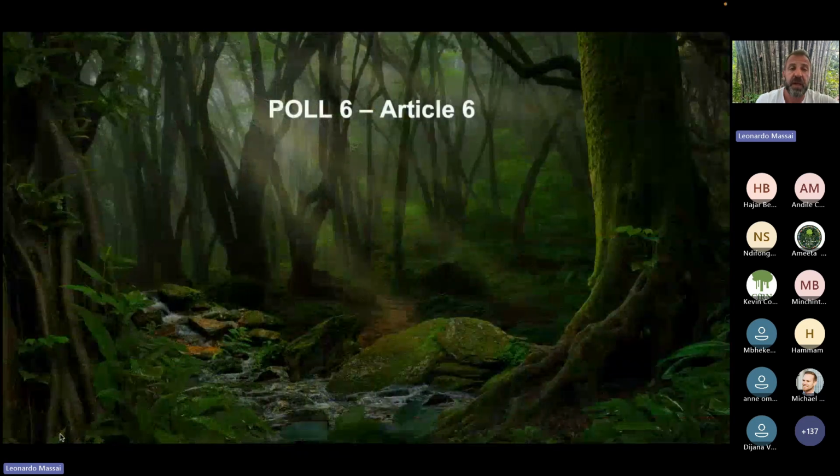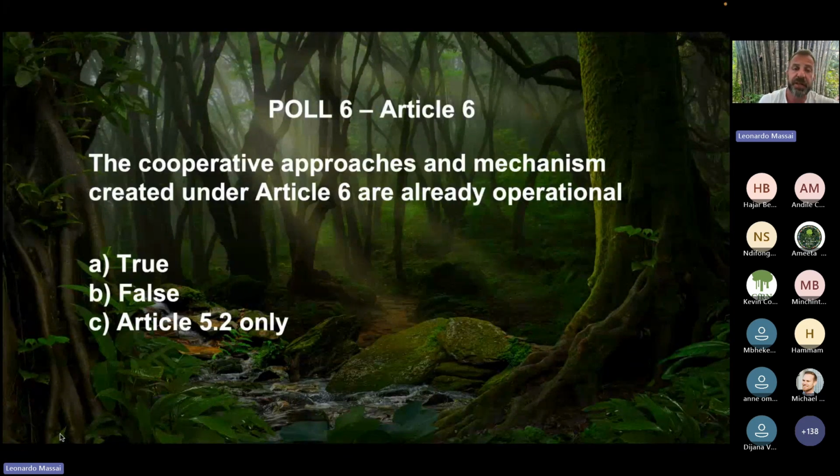So Article 6, we have poll number 6 for Article 6, and the question for you is: the cooperative approaches and mechanism created under Article 6 are already operational? Very important question. The options that you have in front of you in this poll number 6 are true, false, or Article 5.2 only. So cooperative approaches and mechanism under Article 6 are already operational. True, false, or only through Article 5.2. What is your view on this very important question? We have a majority at 5.2 only.